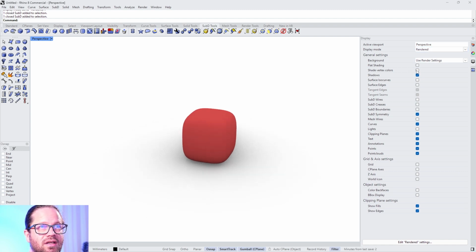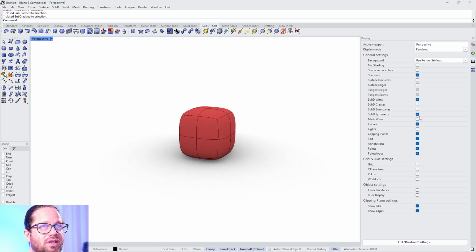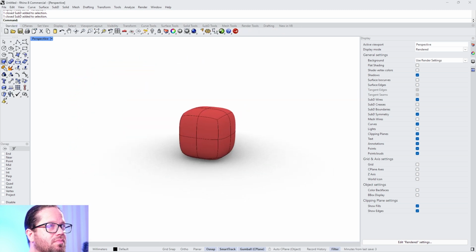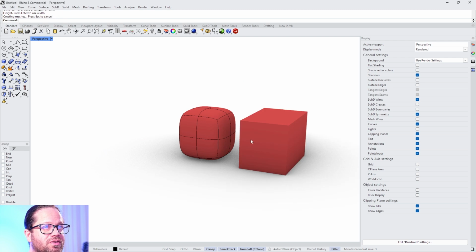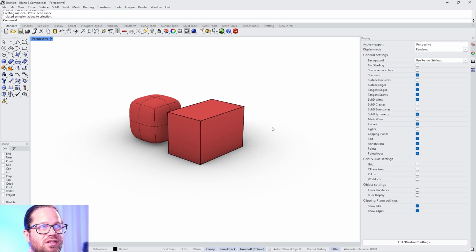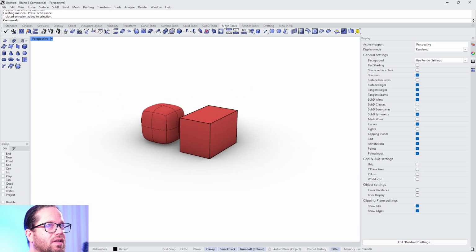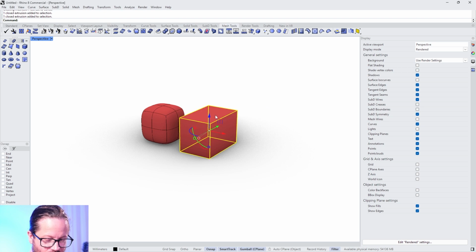Flat shading doesn't do much. Shadows on and off. SubD wires. In that case, yes, we want to see the SubD wires. If that would be another object, let's just put another box here. You could also check if you want to see, for example, the surface edges. Yes, you can turn that on. And if that would be a mesh, then you can do the same. So this is always the same method.